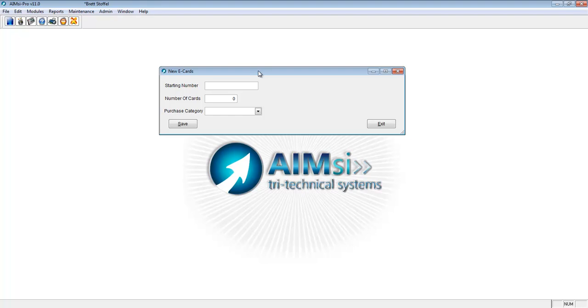You would scan the e-card, which is barcoded, but I'm just going to type it in here. Typically they start with 1 or 100 or 1000 or whatever, so I'm just going to put in whatever the starting number is in the box that I got. Then you put in the number of cards that you want to receive. If you received a box of 1000, you could put in 1000 here, or if you only want to put in 100 for now until those are used up and receive more, you can certainly do that. Then the purchase category is going to be e-cards at this point.